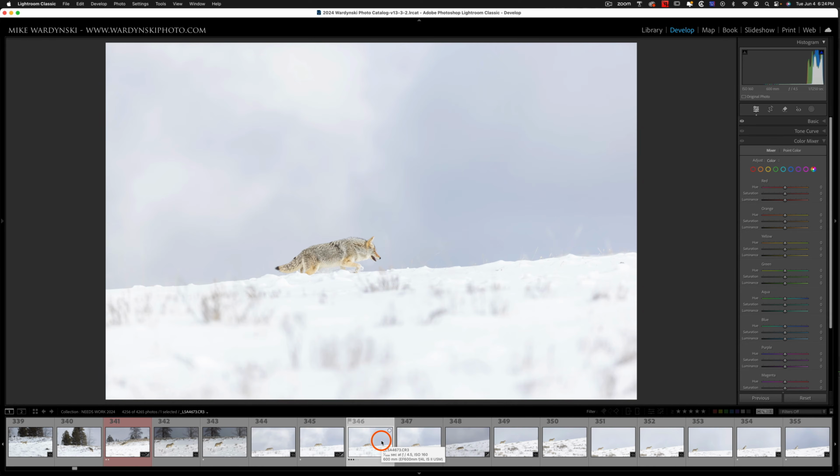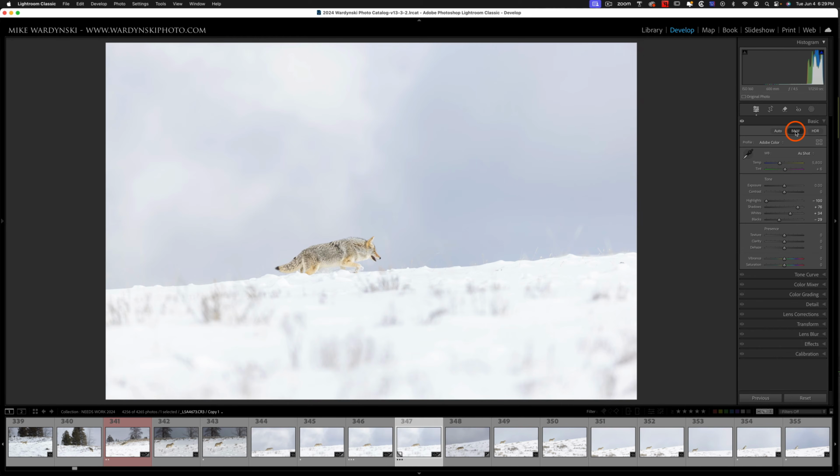So why create a virtual copy in the first place? Well, there's a variety of reasons to do this, and one of the best reasons is if you want to create multiple versions of the same photo. For example, if I want to have a color version and maybe a black and white version. So now I can head over to the basic panel in the develop module and click black and white. And now I have a black and white image and a color version.